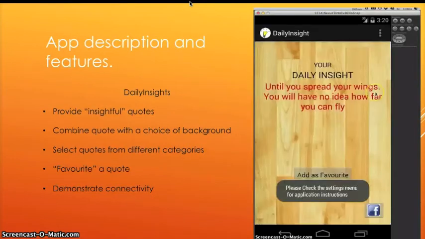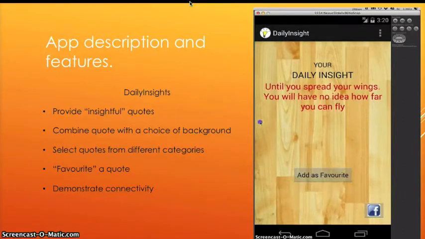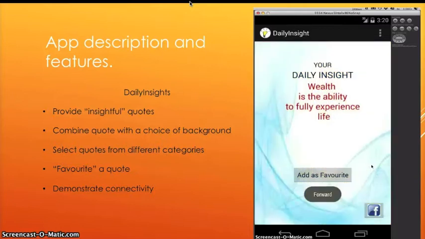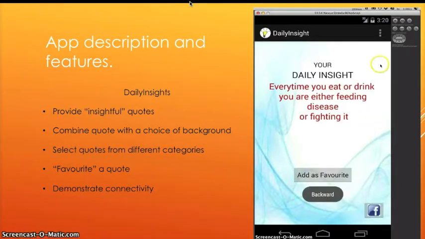Here we have a short demonstration showcasing the functionality and the features of our application. What we wanted to do was provide the user with an insightful quote for their day and give them the ability to combine that quote with a wallpaper of their choosing. Users are also able to favorite a quote so they can come back to the quote that they enjoyed later on.